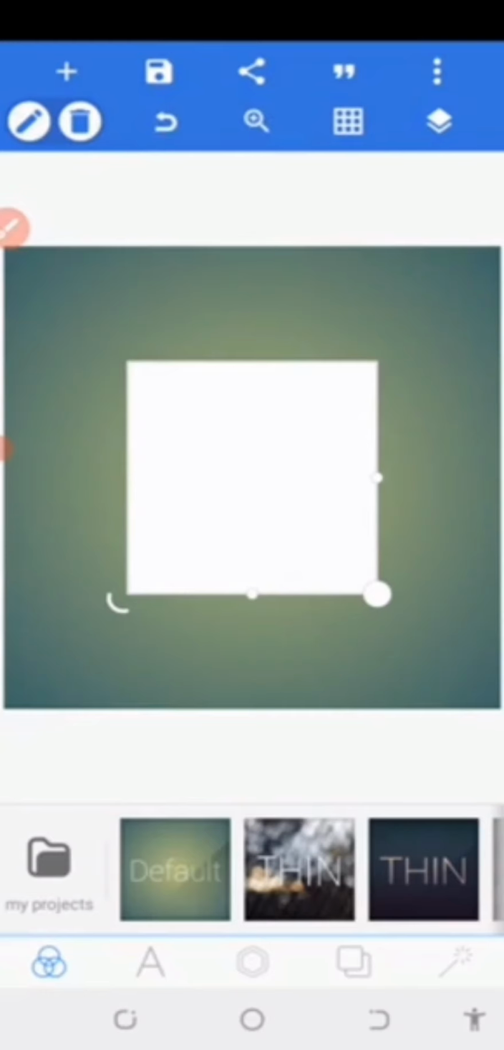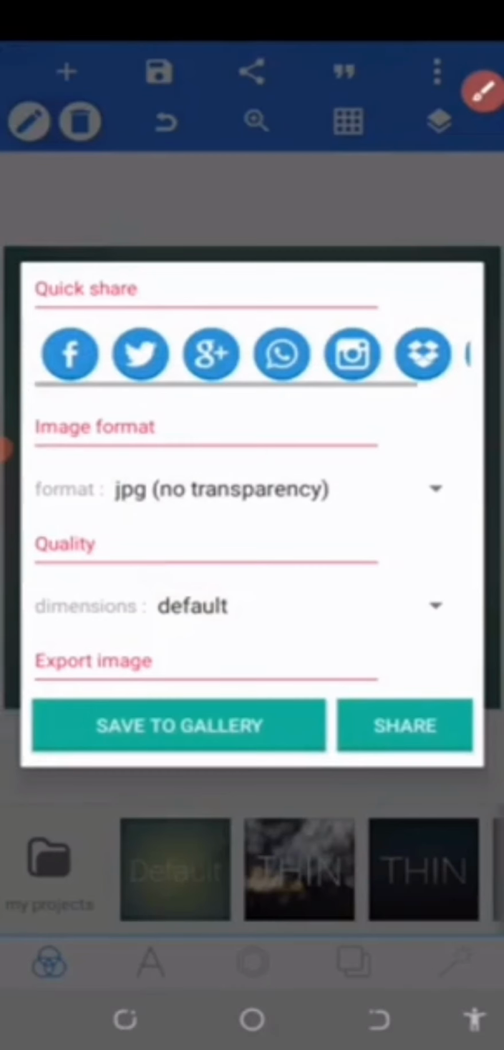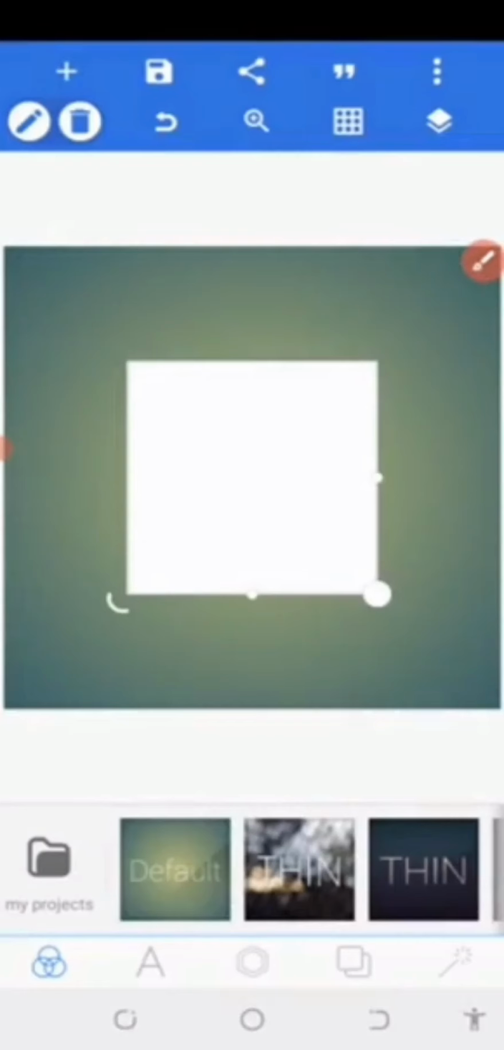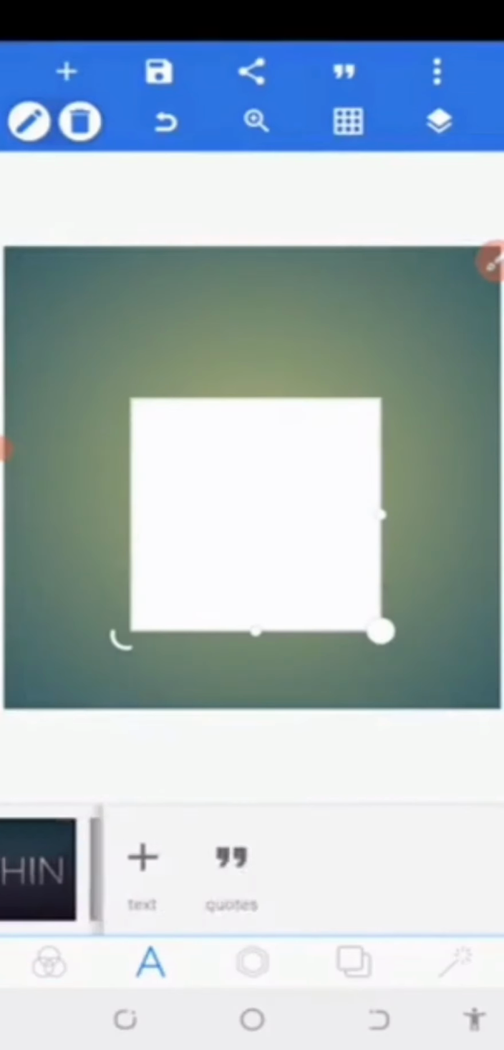We have the next button, which is the share button. This is it. When we click on it, you see we can save your work directly to gallery, or you can share your work with friends on WhatsApp, Instagram, Facebook, and the rest. So that is for the share button.